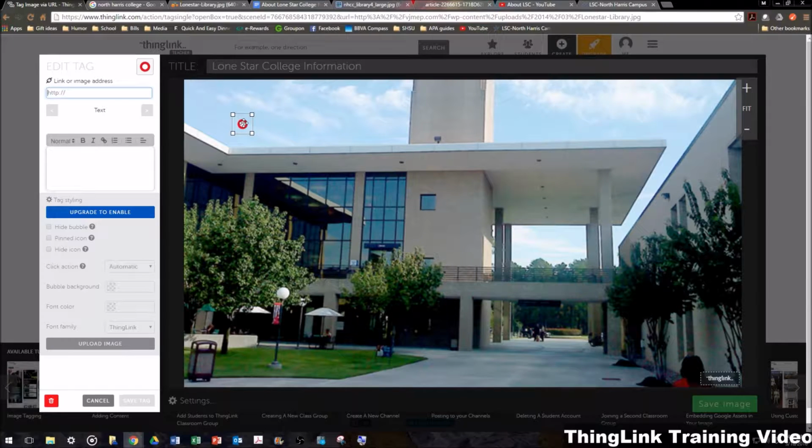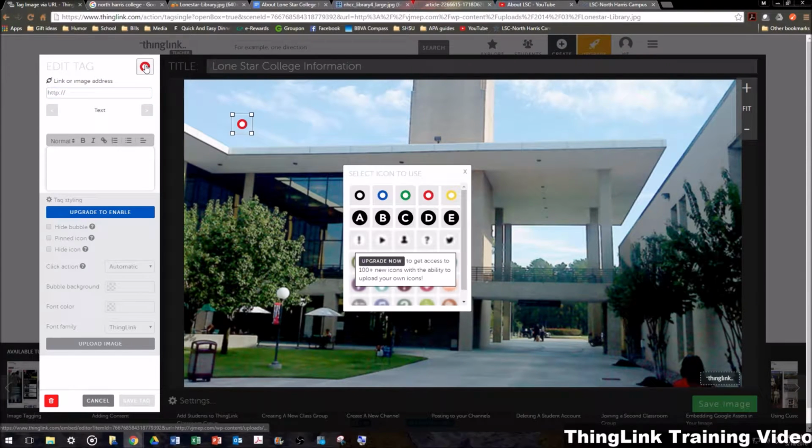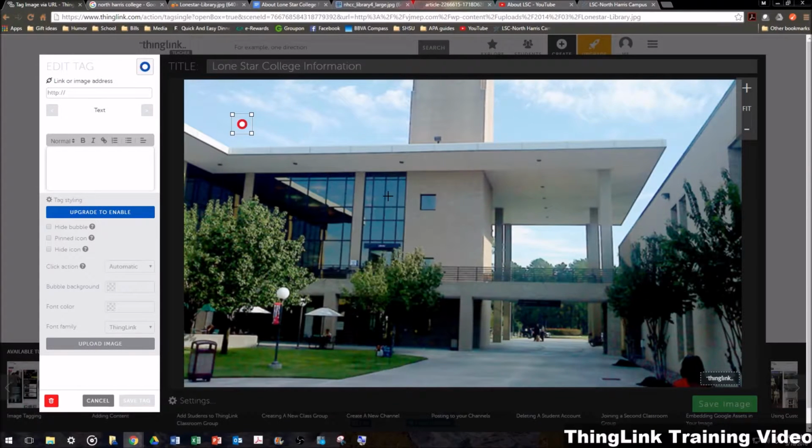So if I don't want red for this particular tag, I can go ahead and click right here where it says edit tag. And you'll notice that I can either change the color or I can even change it to a lettering system, A, B, C, D, E. And so I'm going to go ahead and pick blue, since Lone Star College, our colors are blue. So I have my little tag circle here.